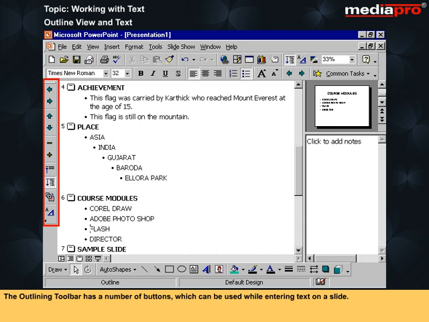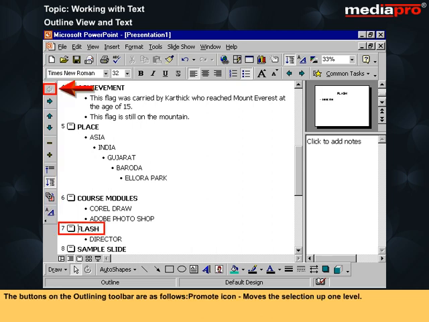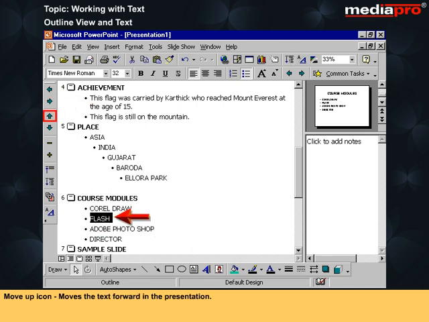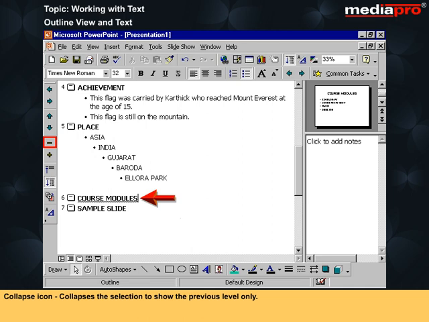The outlining toolbar has a number of buttons which can be used while entering text on a slide. The buttons on the outlining toolbar are as follows. Promote icon moves the selection up one level. Demote icon moves the selection down one level. Move up icon moves the text forward in the presentation. Move down icon moves the text backward in the presentation. Collapse icon collapses the selection to show the previous level only.